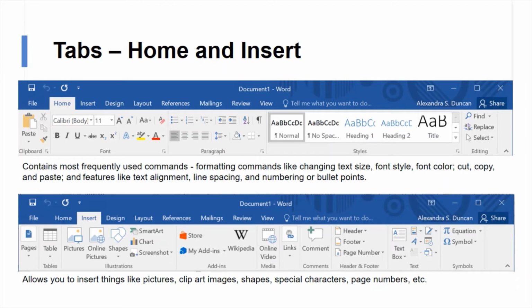Okay, so let's talk about the Home tab. Like I said before, this is the one that you're probably going to use most frequently. It contains the most frequently used commands. For example, formatting commands like changing the type of font or the font size, maybe the font color, or whether it's bold, underlined, or in italic. So you can see all of those kinds of commands are grouped together.